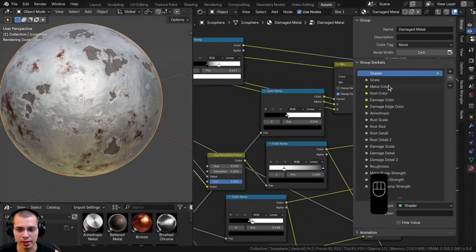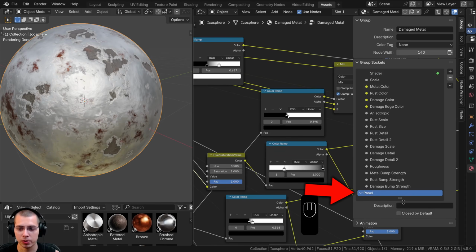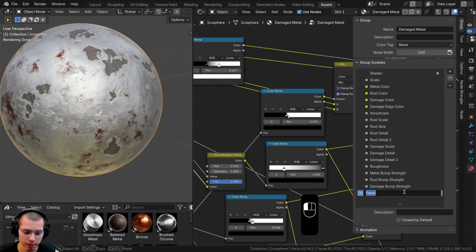So for example, I could make a group for all of the colors. So what I can do is click on the plus here, and I can click on panel. And if you scroll down to the very bottom here or open this up, you can see there is a new panel here. So I could double click on this to rename it, and I could call it colors. And so you can see there's also a little arrow to open and close it.